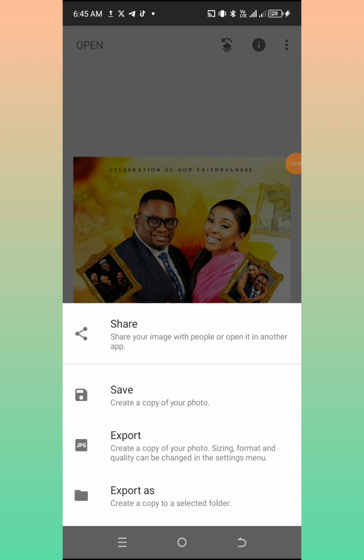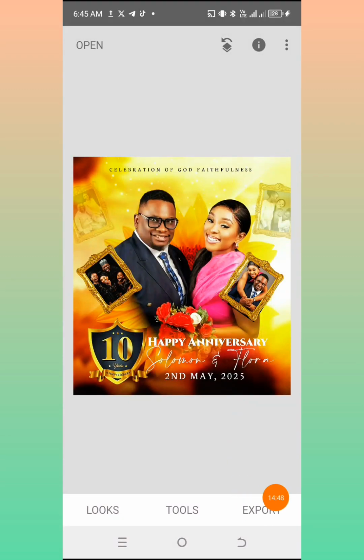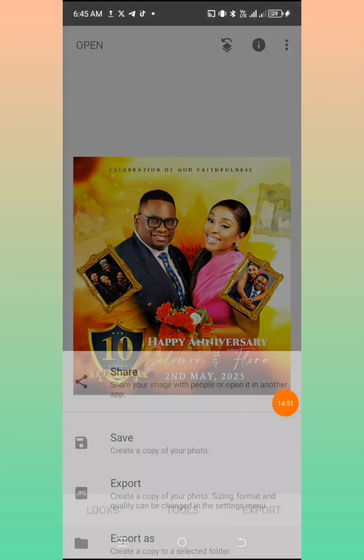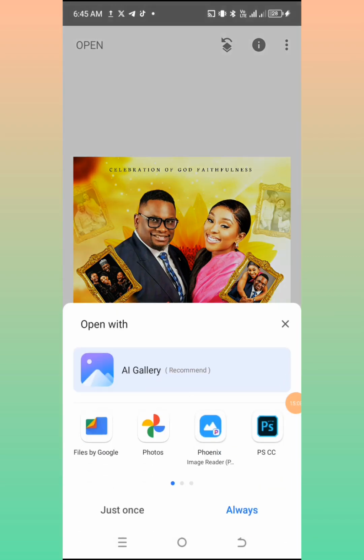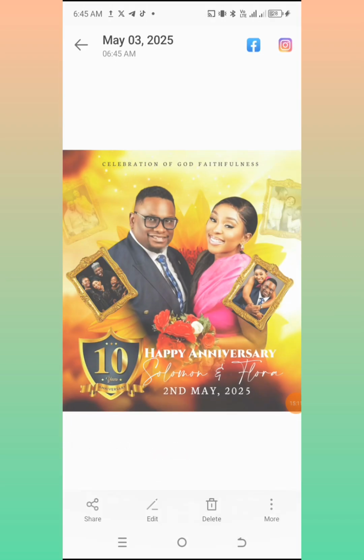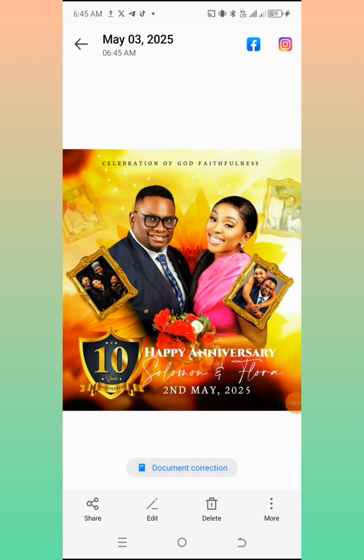So I will go and save my work by pressing on this, which is export, and then save my work here. So it's actually saving. Yeah, it has been saved. So let me just open it in my gallery. So here it is. Here is just how to make your appealing design using your smartphone.